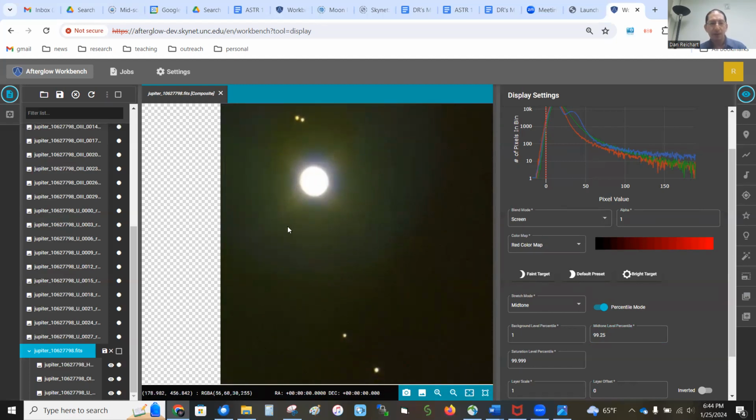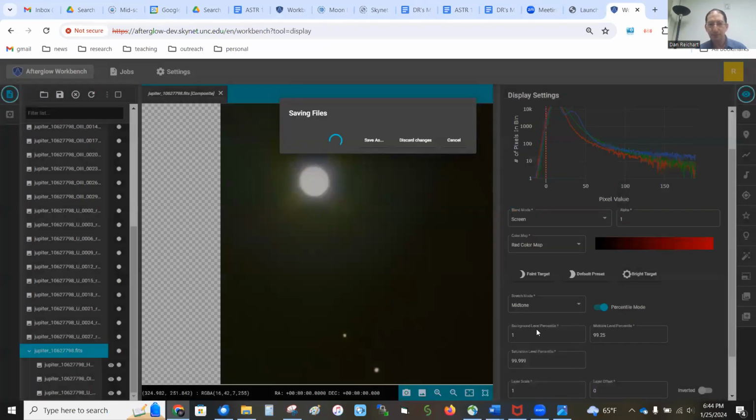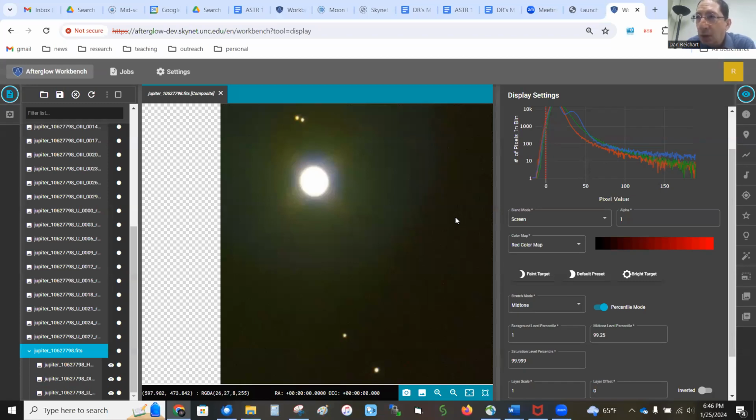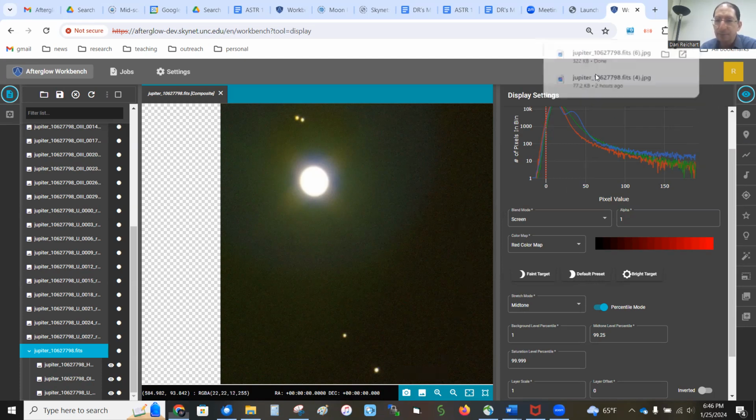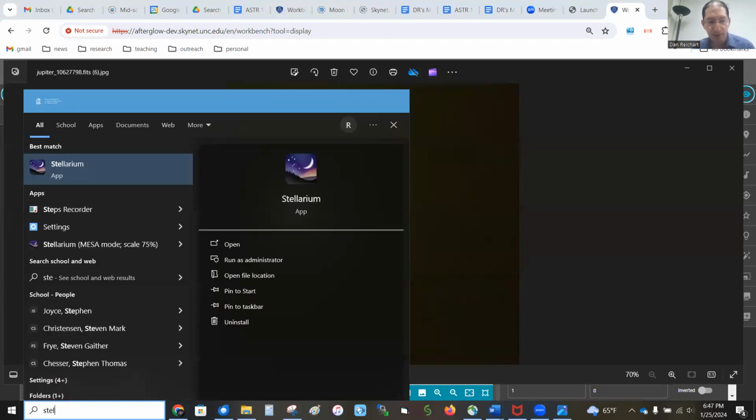Anyway, once you're happy, you should save it to your workspace. All right. And once you save it, you can export it at full resolution right here. And a fun thing to do, once you can see your moons, is to compare it to Stellarium. So I'm going to open Stellarium, show you how to do that.